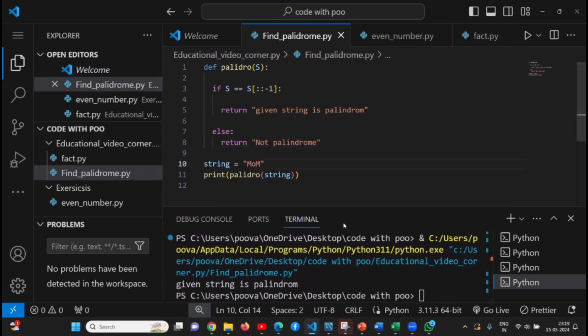Suppose I change this string. If I send another string, it will return not a palindrome. Okay, guys, not a palindrome. Suppose I send a small t. This time it will return not a palindrome because Python is case sensitive.